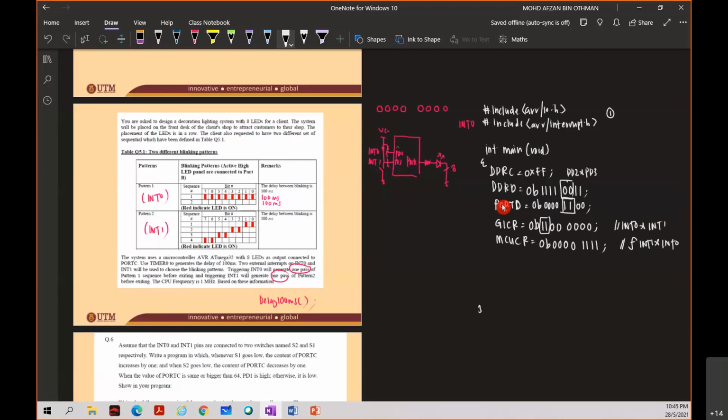Then after that, we enable the I flag in the status register. And then make sure you have a while(1). Inside the while(1) is there any program? No, there is nothing. We just wait until this switch is pressed. So just leave it empty like that. So this is step number 2, and step number 2 is done.